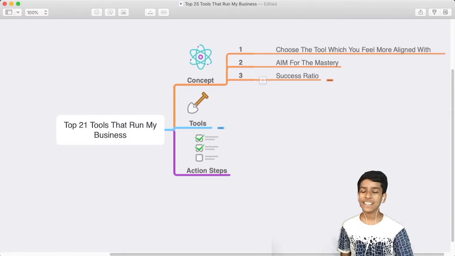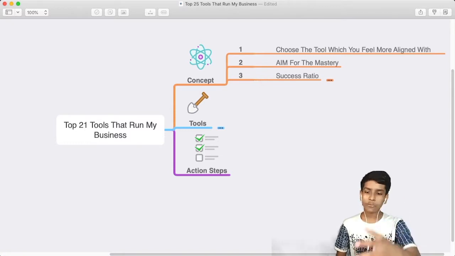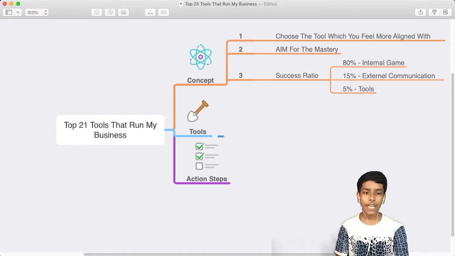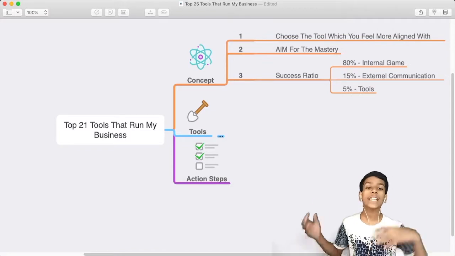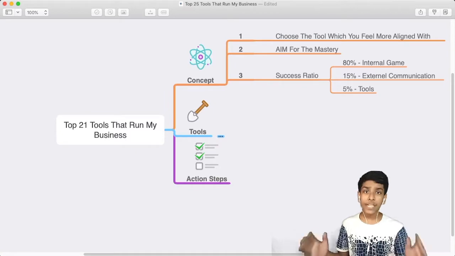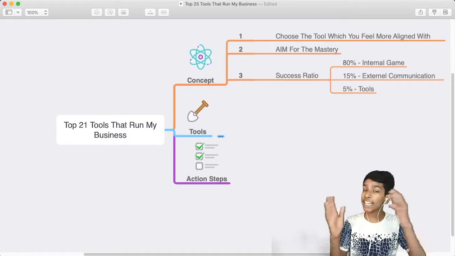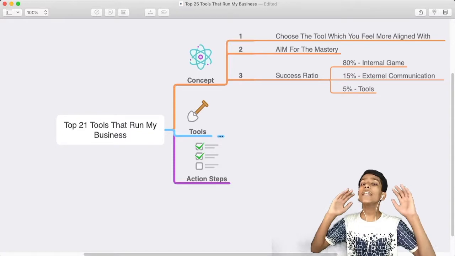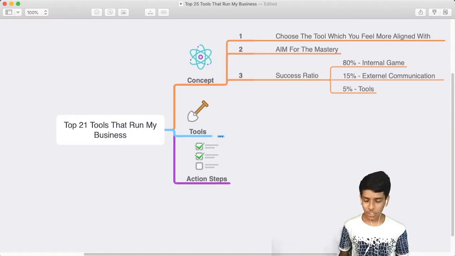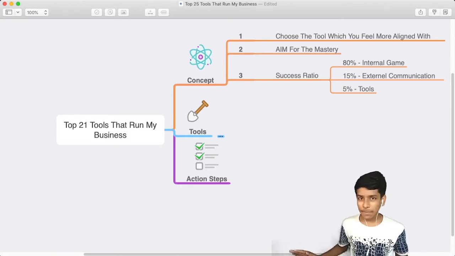The third concept is the success ratio. I'm sharing tools with you, but this doesn't mean that you are going to succeed. We have a success ratio: 80% of success comes from the internal game. Your internal game matters a lot. 15% is from external communication, and only 5% depends on your tools. Only and only 5% depends on your tools. So the concept is clear. Let's get into the tools.